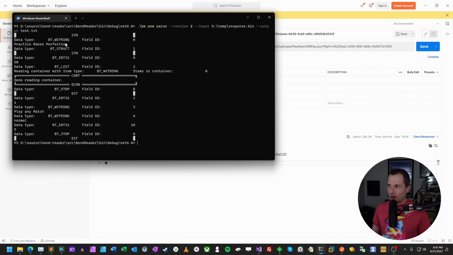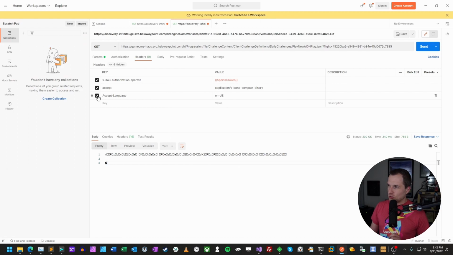So in this case, I know the field ID, and I know that it's a wide string or wstring, but nothing else. I don't know if this is a description or the name. So when you're looking at Bond data, you need to understand what the data actually represents, because you can imagine that in a context where you have 0 information about what this response is, for example, if I did not know that this is a daily challenge, I don't actually know what any of this would represent. This is why it's important for us to go back to Postman here.